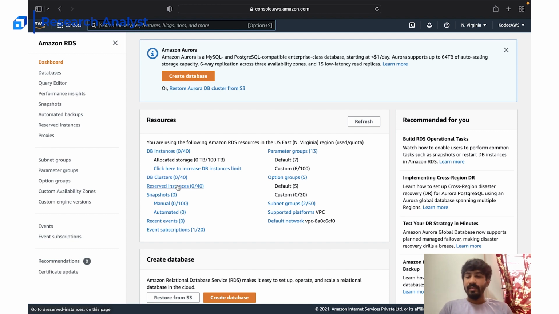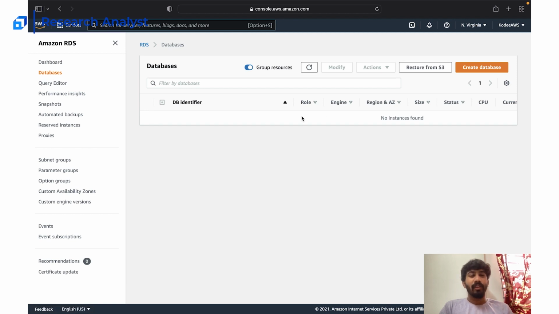Okay, and reserved instances, again, if you have bought a database instance for a year or 3 years, that would be a reserved instance. Snapshot, if you've taken a backup, there would be snapshots. And if there are events, parameter groups, option groups, subnet groups, so basically all of the information which you need about the RDS dashboard, about the RDS tool, will be provided over here. Okay, coming up next would be the databases. So here you will be able to see all the databases, all the database clusters, every single thing would be available over here.